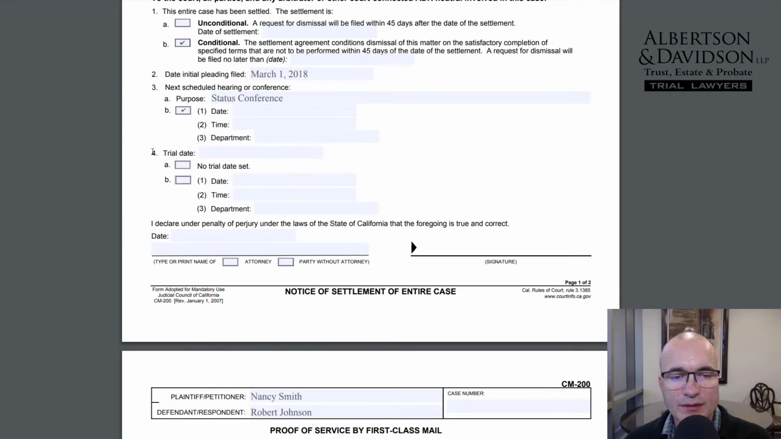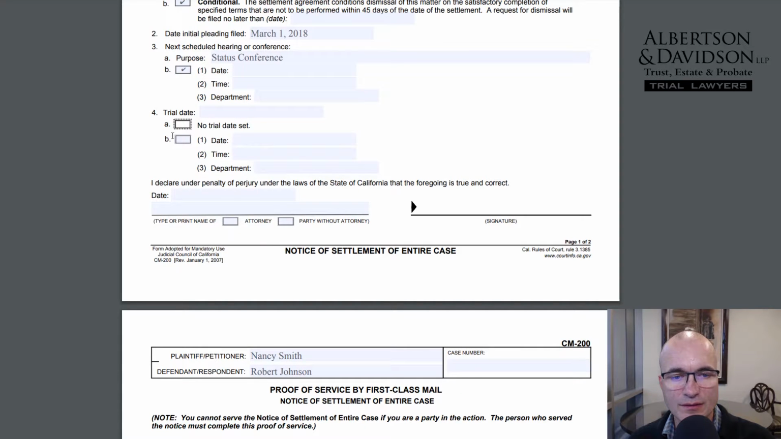The same thing applies to the trial date. So if you have a trial date in your case, the court wants to know what was the date set for trial and the time and the department. If you have no trial set, then you can just click that box. Again, the court needs to know, are those dates freed up because you've settled your case? Does the court need to prepare for trial on their side? Whatever it is that is the case, just fill that out there.